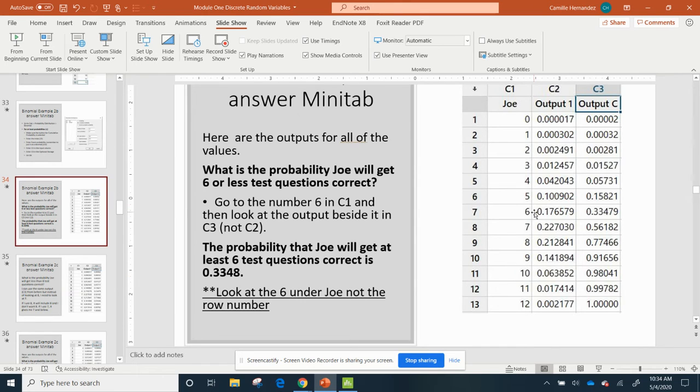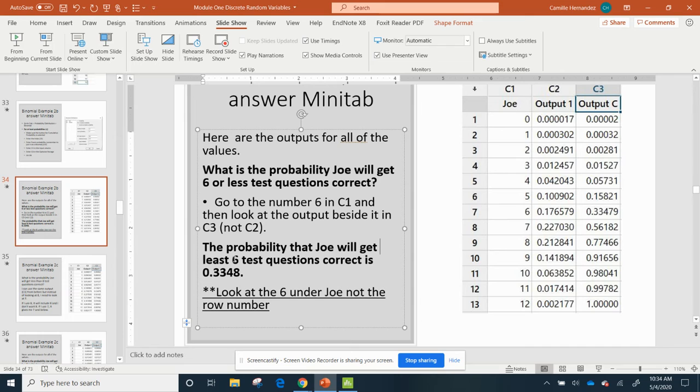is right here. Again, 0.33479, or round up to 0.3348. All right, so the probability that Joe will get at least 6 test questions correct. Oops, excuse me, that's not right. That's a typo. So let's say that again.